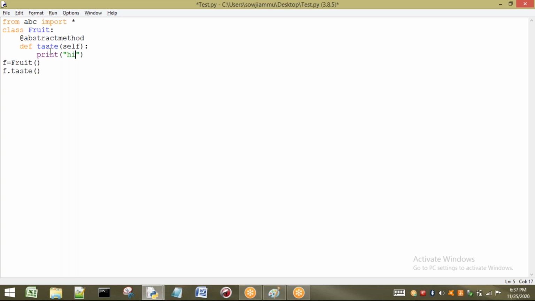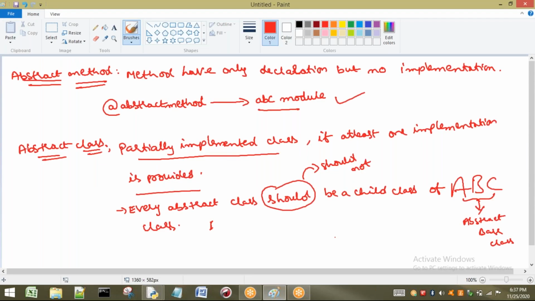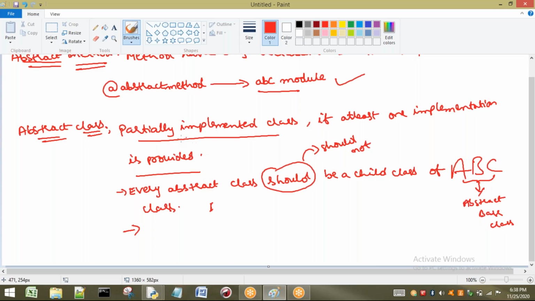Now, a very important point I am discussing about this abstract class: for an abstract class, we cannot create an object. Not only in Python, in Java also. For an abstract class, we cannot create an object. Very important point.